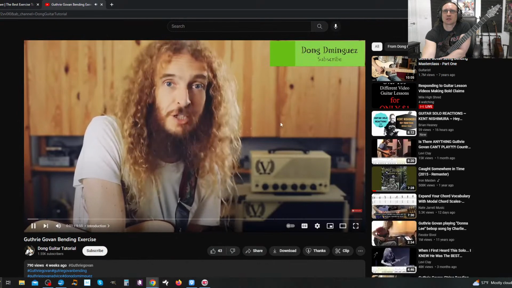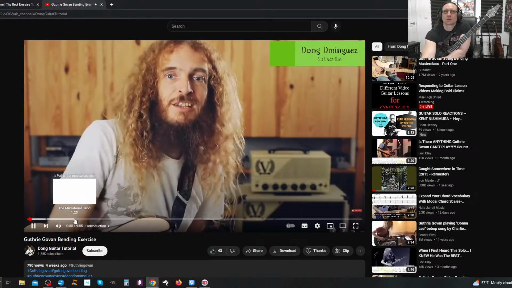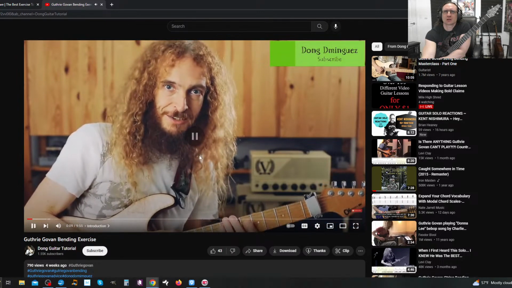Like, column about string bending. I think the important thing about string bending is it's something that's kind of uniquely awesome when you apply it to the guitar.